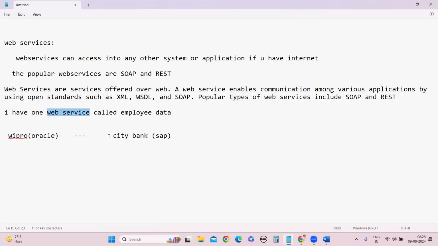So this is one of the examples I'm telling you. Anything I want to communicate, my data to some other system, that time we will use these web services. The formatting and everything will be taken care of by the web service, right? For example, the destination system will accept only an XML file.